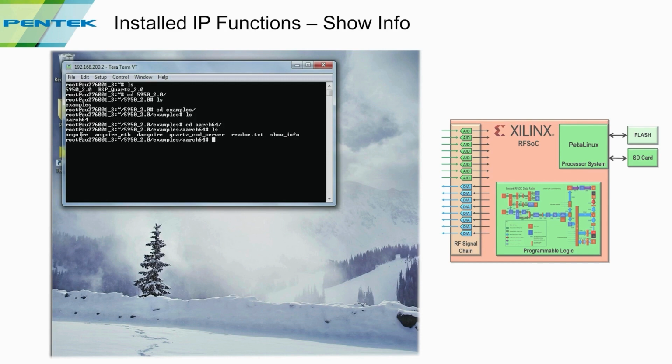The next one I have there is Acquire_Ethernet. That sends A to D data out through the 100 GigE interfaces. The next example folder is DACquire. DACquire has examples that deal with the D to A and also acquiring data. I have another folder for the command server, and then I have something called Show Info, and for this example I want to go into Show Info.